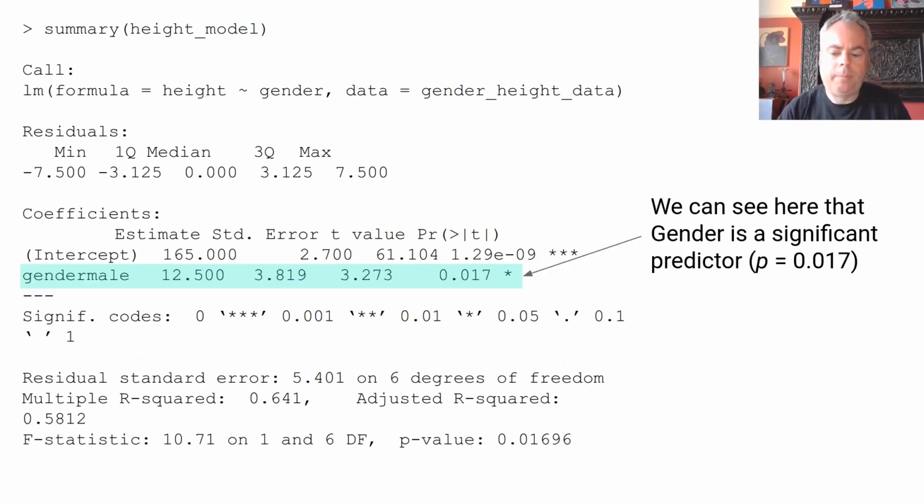So if we build our model and then ask for a summary of the model, we're going to look at our parameter estimates. So we see that the intercept is 165. So that corresponds to the average height of females. This is our reference category.